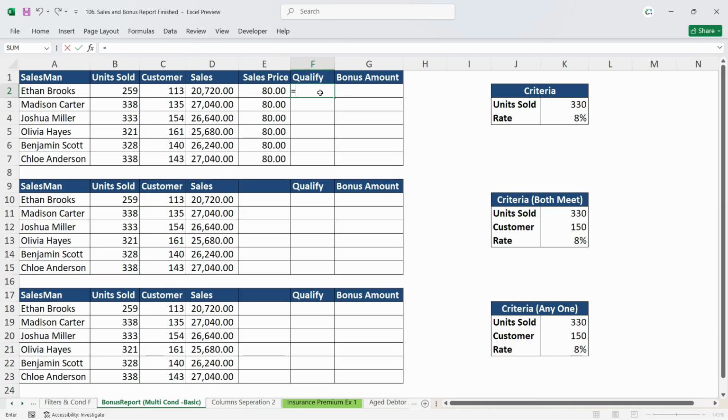Otherwise, it should show no. So the condition is super simple. We have already learned it in the mark sheet at the starting as well. But here we are going to work on different scenarios up till advanced. Let's start with the basics.